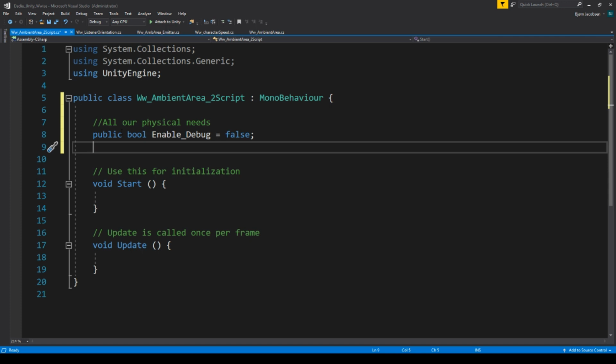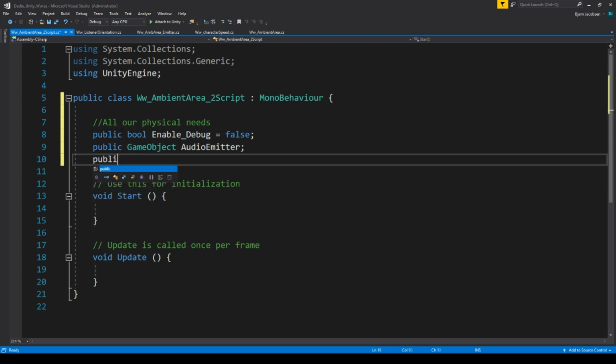So we're going to create a public game object, which we're going to be using as our audio emitter. And we need another public game object, which is going to be our character. And these will, of course, appear in Unity, and we can simply save this as a prefab and then add these and save it in the prefab so you don't have to do it every time. You only need to do it once.